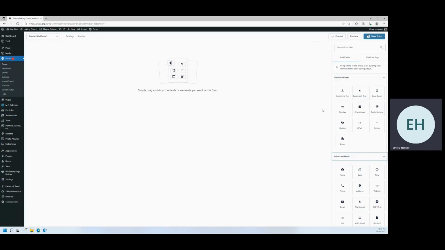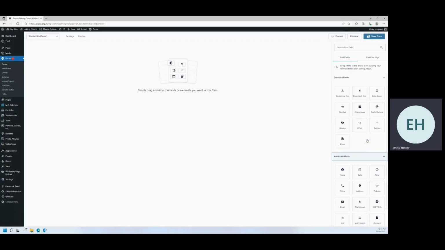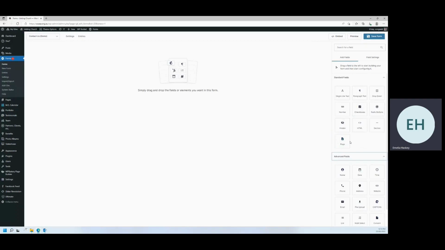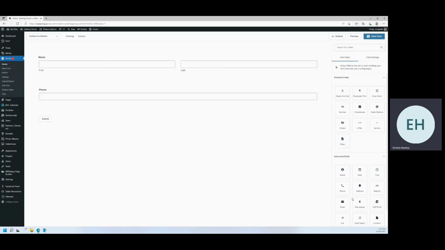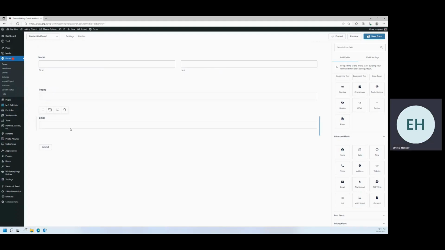So we're going to look into this area here, which has different fields you can add. So a paragraph, checkboxes, names, dates, times. In this case, we're probably going to need people's name, phone number, email, and maybe a little message box so they can say why they're contacting us. So we can drag and drop the name part here, that says first name, last name. We can put phone number, and that will go there. And email. So those are basically the most important ones when people are filling out a form.